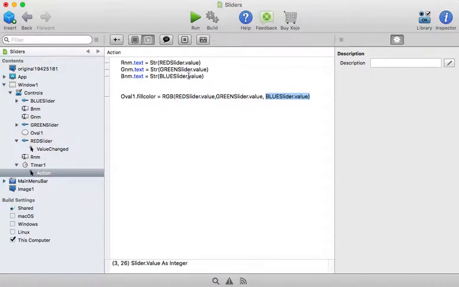So as we run through the application, which you've seen, you move the slider controls and instantly you have your feedback in your text boxes and you have the color changing in the oval. There you go. Now there is an easier option for this. When I say easier, it's just a little simpler.